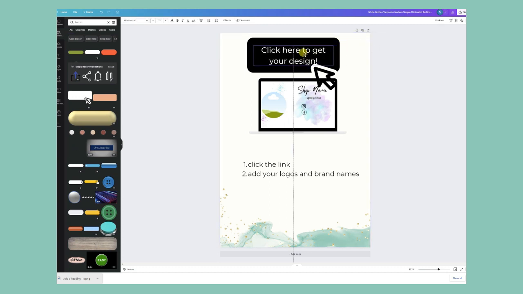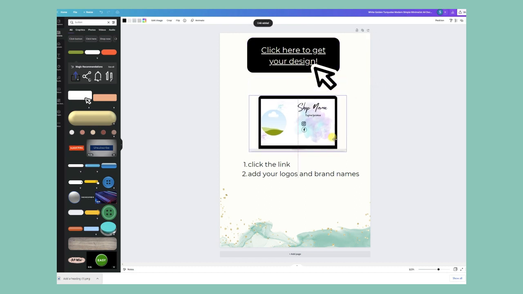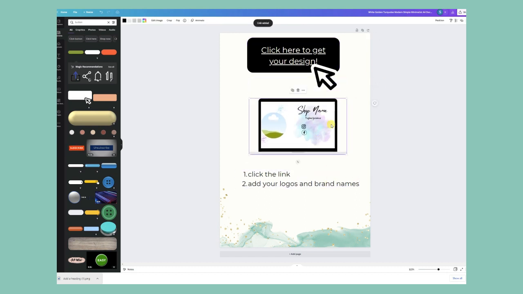Obviously, do spend more time doing this. And then you go up here, link, and you literally whack that link in there. You could also add it to the button itself as well. I'm just going to move that down really super quickly. So this is literally what your customer will get.